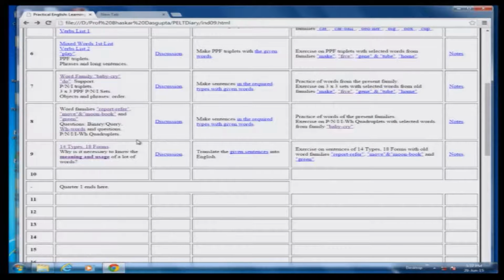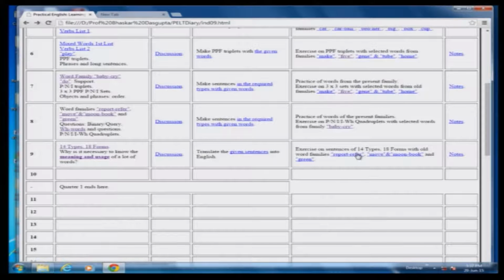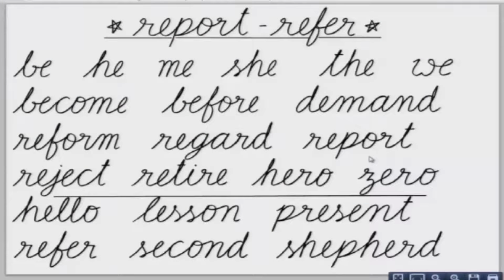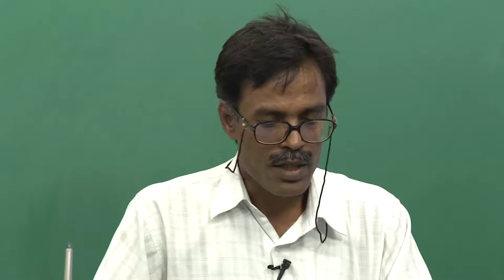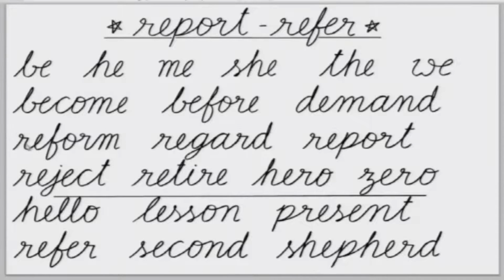Okay. Now we come to a little practice on these forms, and you people have got these forms. Okay. So what I will do, I will ask you to make sentences in certain forms. Okay. And orally. Akshat, make a sentence with this word reform in simple present.